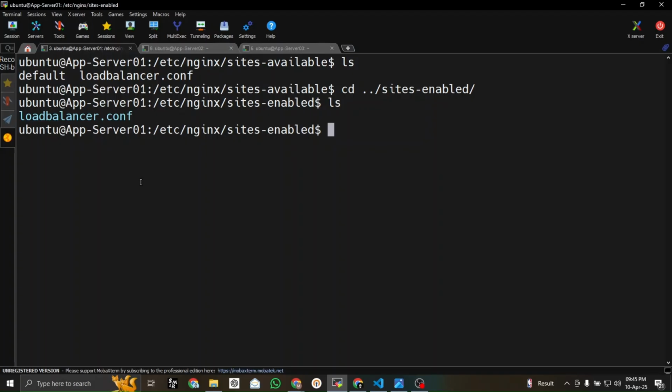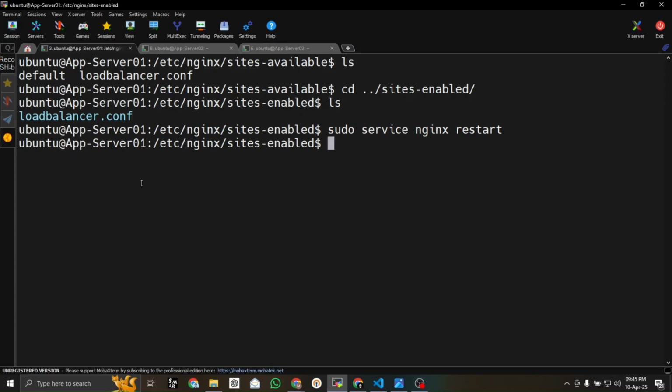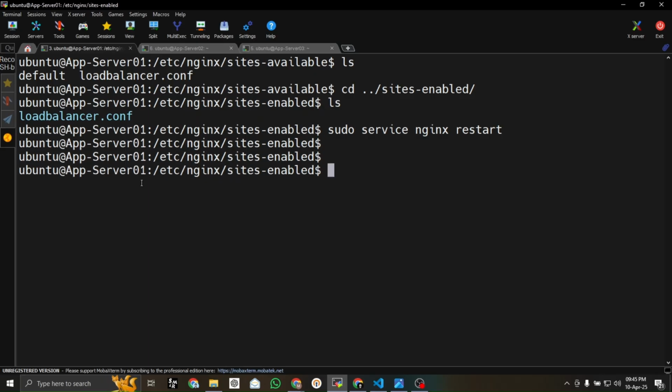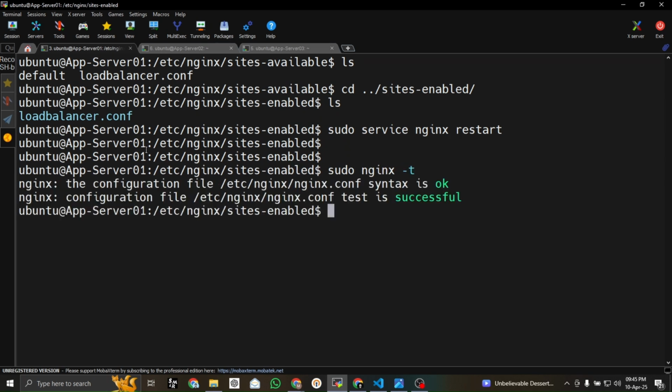Let me restart the service again. So let's see, sudo service nginx restart. Okay, and let me check the syntax with -t. As you can see, I guess the service was not restarted, so that's why it was giving the issue.